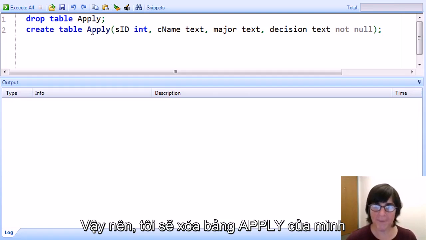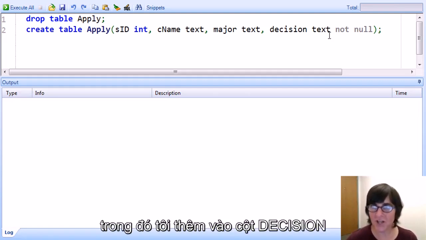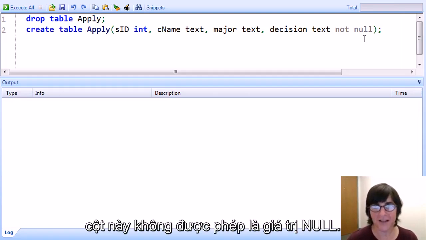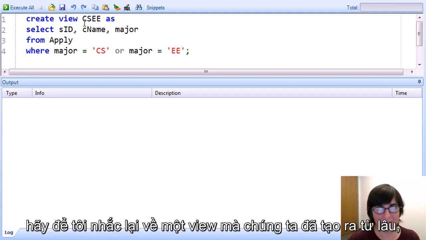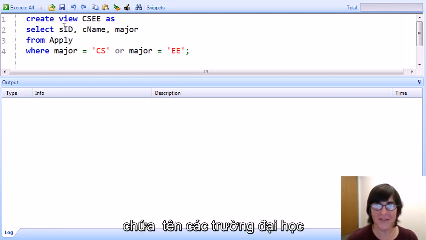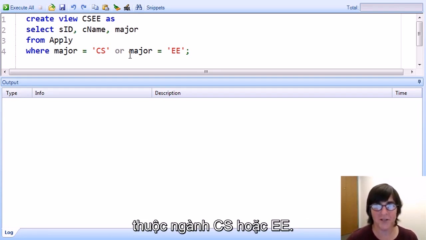The last portion of our demonstration is going to demonstrate the interaction between view modifications and constraints. So I'm going to drop my apply table and create a new version of it where we add to the decision column a constraint that the column is not allowed to be null. Now let me remind you of a view we created a long time ago called CSEE that took the students, colleges, and majors where the student had applied to major in CS or EE.